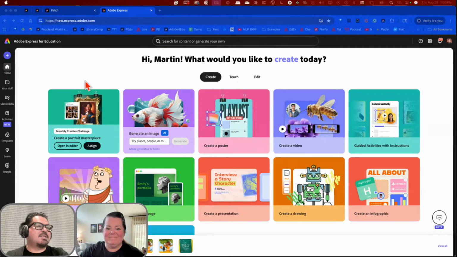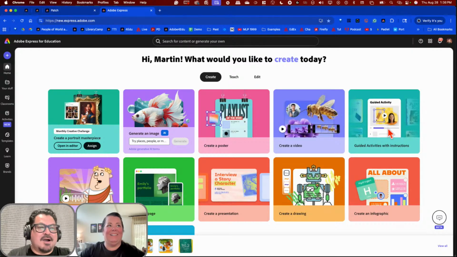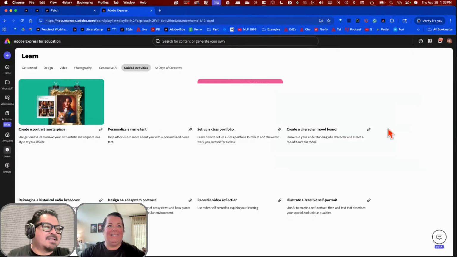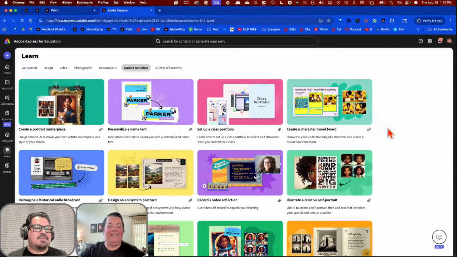So once again, ladies and gentlemen, I am starting from the very top here. I'm going to move my stuff over so I can see you all better. There we go. And I'm going to go back to our favorite corner in guided activities. Now, in guided activities, one of the new activities is setting up a class portfolio. Yes, we're calling it class portfolio, but it could be a learning journal. It could be a collection.